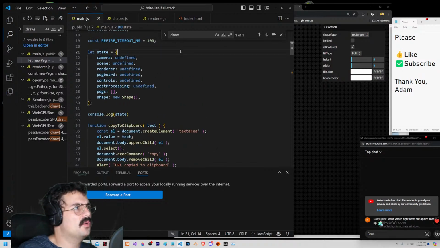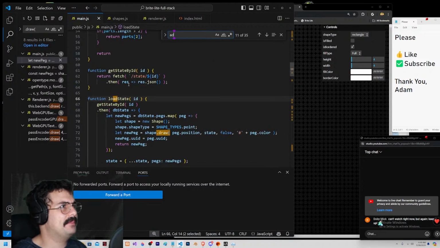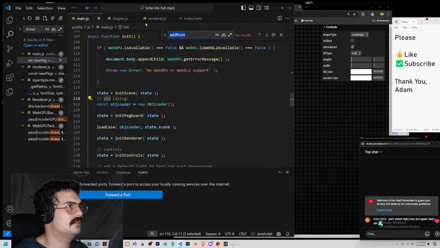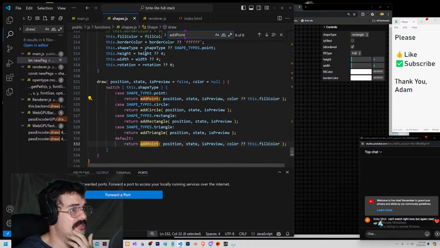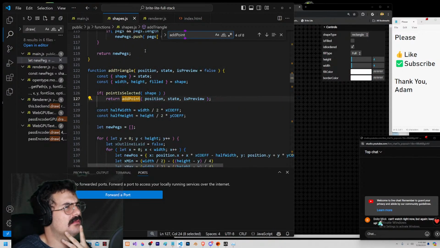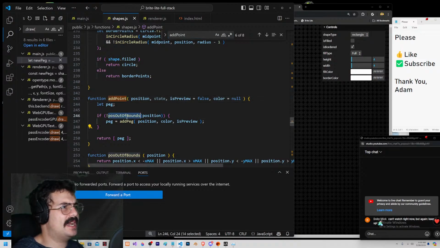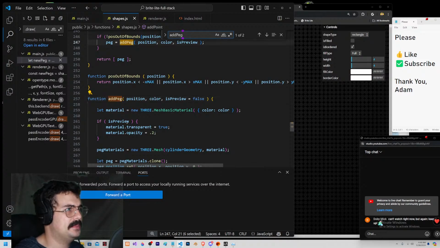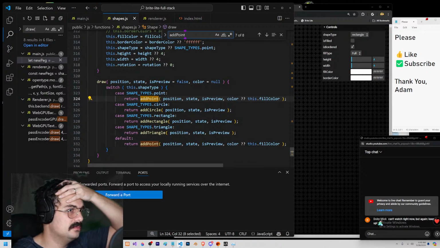We don't call it anymore. The only remaining instances would be of add point, and they exist on shapes. Position state is preview false. Position state, wait, position state is preview color. That's what I was trying to say. And then it goes into add peg. What are we doing for add peg? We got position color is preview. Yeah, exactly. That function's only called once. It's only used to organize things a little bit.